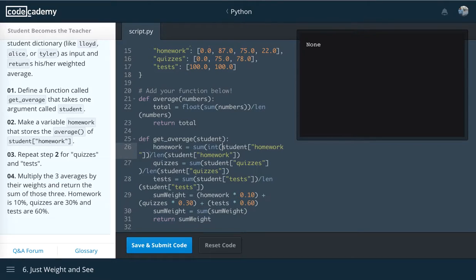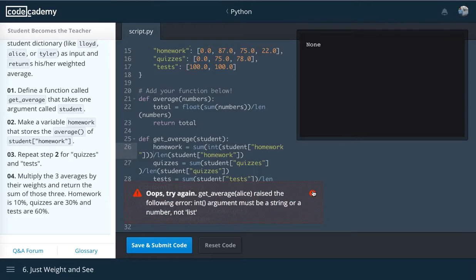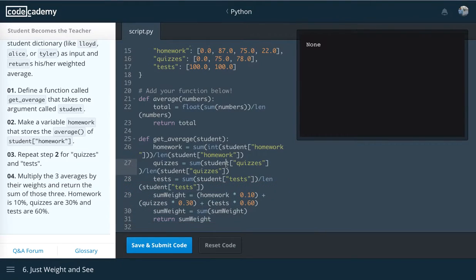Int. Check that out. Int argument must be a string number, not a list. Student homework. Let me look at the form real quick to make sure I'm not crazy. Let's see what they have to say.